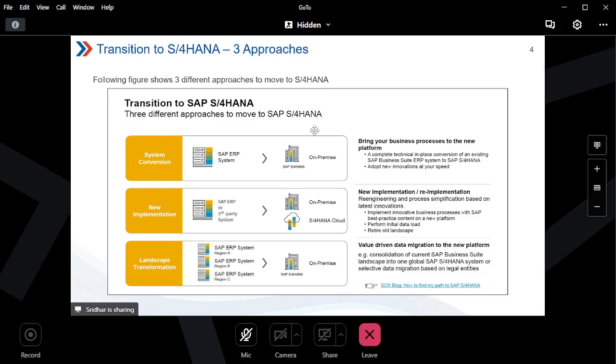In that system, they configure everything with respect to finance and whatever modules they have. They do all the configurations. It's a kind of new implementation. So once everything is configured, they will migrate the open items from the current ERP system or any third party system to the S/4HANA system. Here we have the SAP migration cockpit tool that will be used to migrate the open items to the target S/4HANA system.